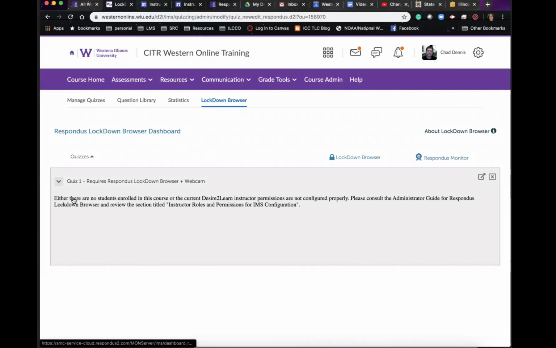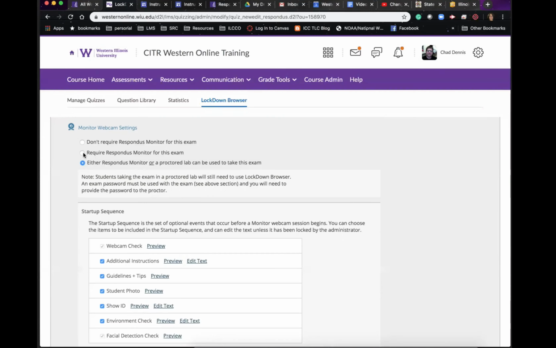There isn't any available here because this is just an example course. I don't have any students in here. But you click the drop down, choose class results, and then you'll see the list of the students who have completed it along with their photo that they took, the photo with their ID, the little video of their environment scan, and then any flags that the system has caught. So you don't have to sit and watch the entire video, which is kind of nice.